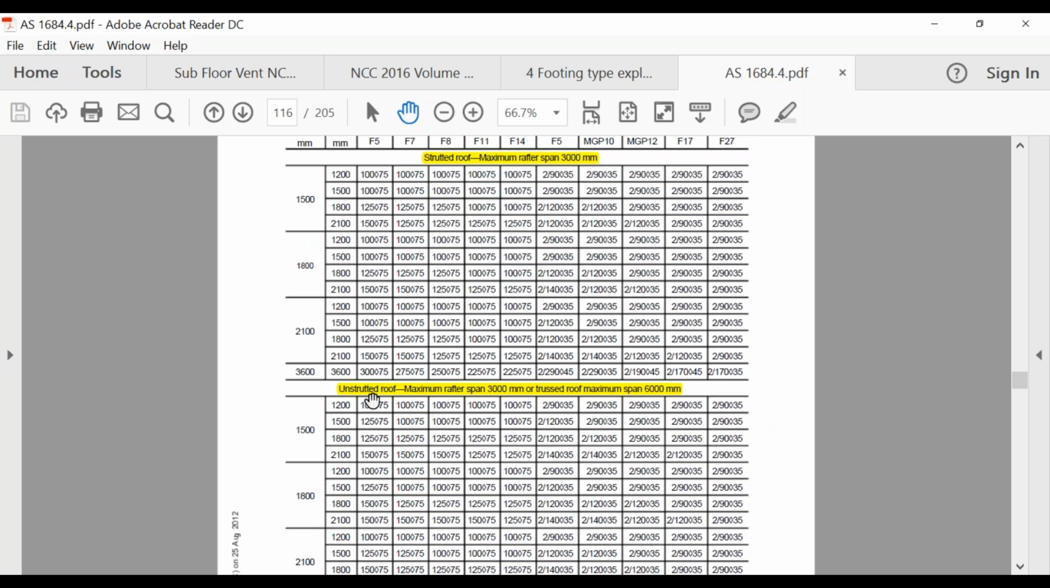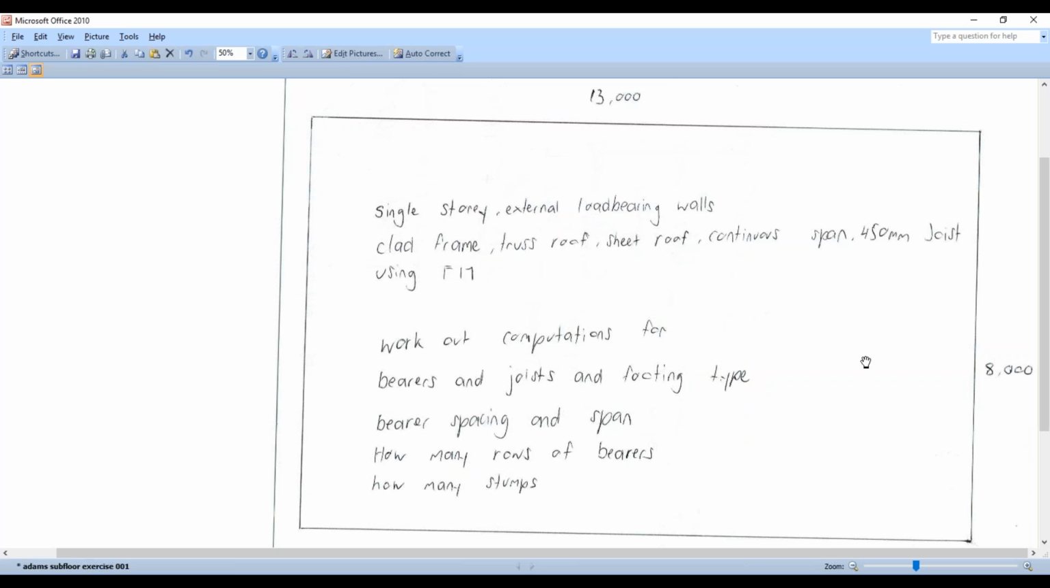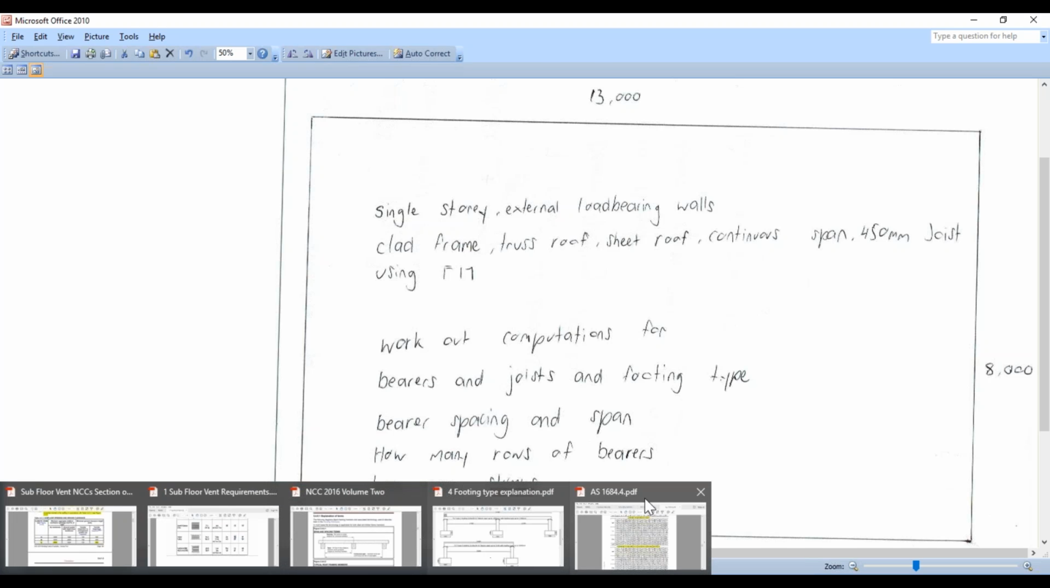So come down here, this is an unstrutted roof with a maximum rafter span, or a truss, we said it was truss roof, of 6 meters. So if I come back to my drawing, because it's 8 meters wide, we'll say our trusses are spanning this way. So our truss span is actually going to be 8 meters.